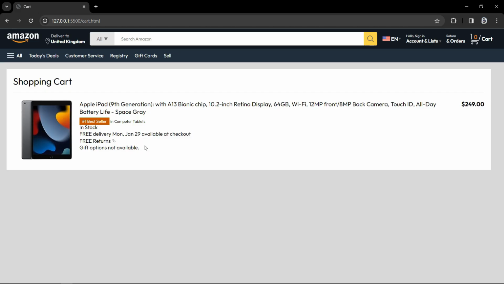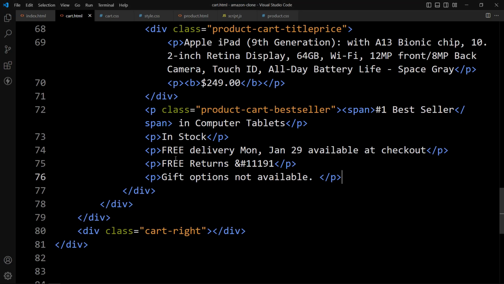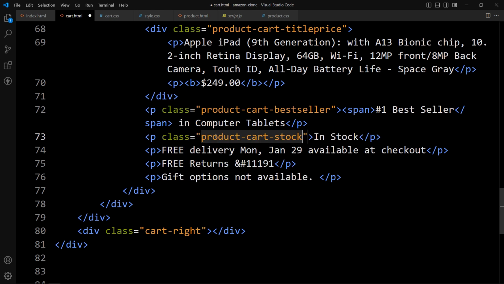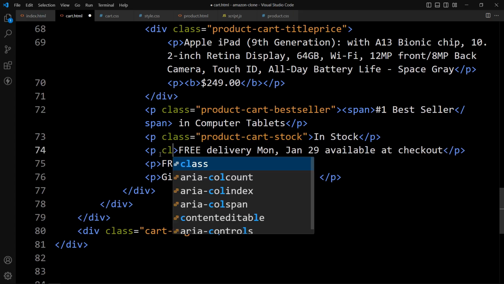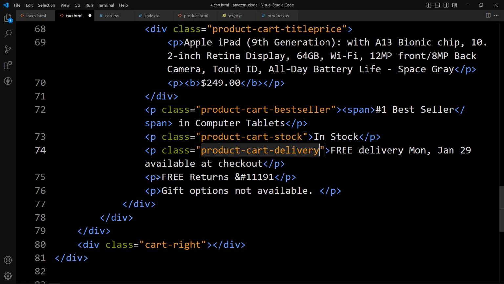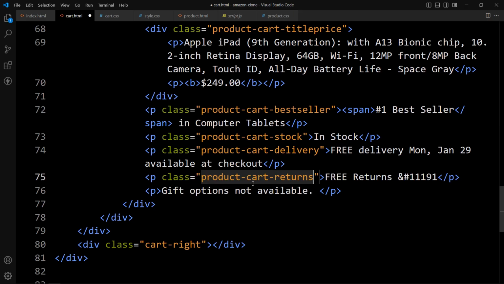Now let's add some CSS properties for this one. So in this one we will add the class name. So in this first one, let's add the class name product cart stock. In the second p we will add a class name product cart delivery. Then in this return we will add a class name product cart return, and in this gift we will add a class name product cart gift option.